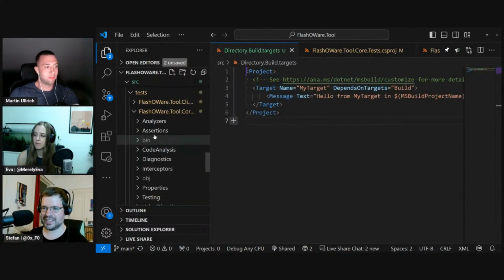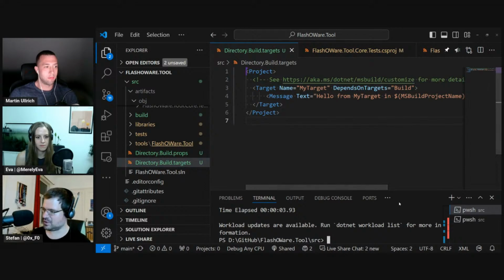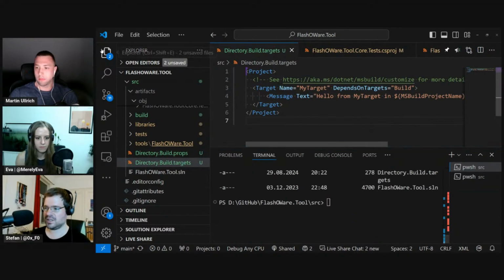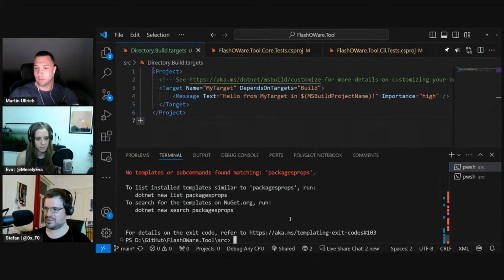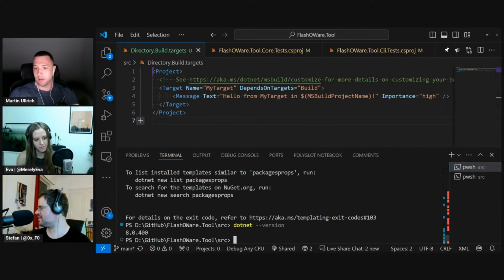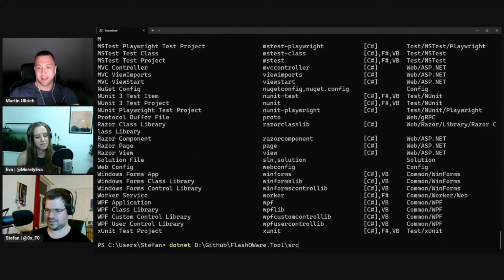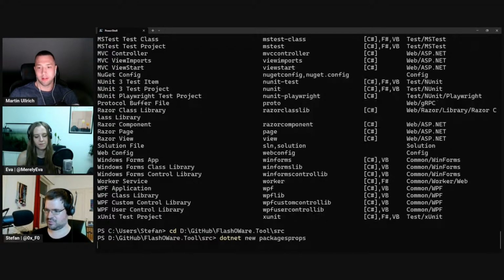I guess also where we have the other. Do we still have a terminal open where we are in the solution? I believe that one. Yes, dotnet new packagesprops. This doesn't work because the .NET version here is still 8. Yeah, we need to go to 9. I mean, you can do it in a different folder and copy the file. That's not dotnet cd, dotnet new packagesprops.